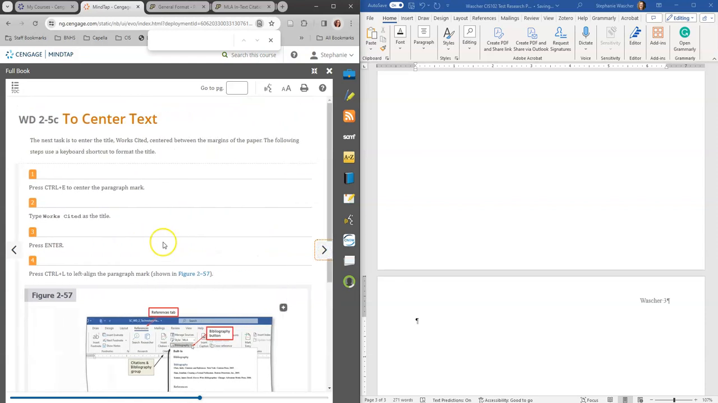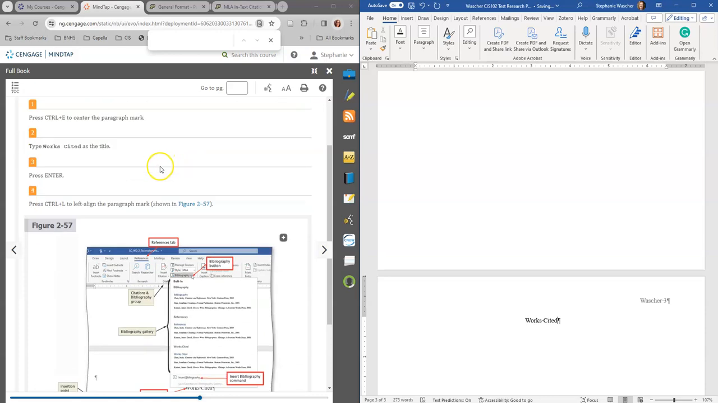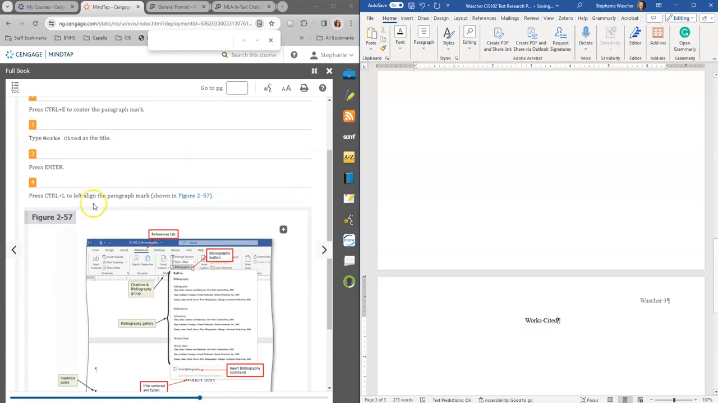And I think we're going to type in Works Cited. We want to center this text though, so we're going to go Center. And we're going to type in Works Cited. So Control Enter. We've got Works Cited. And then we centered it. Control E. And then we're going to hit Enter. And now we are going to go to our references.